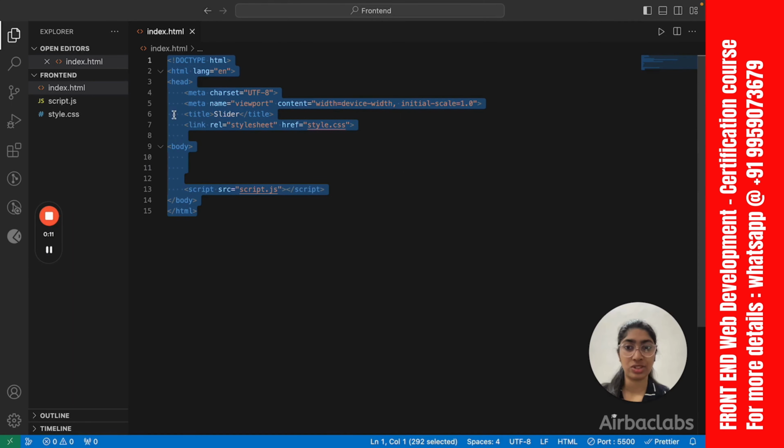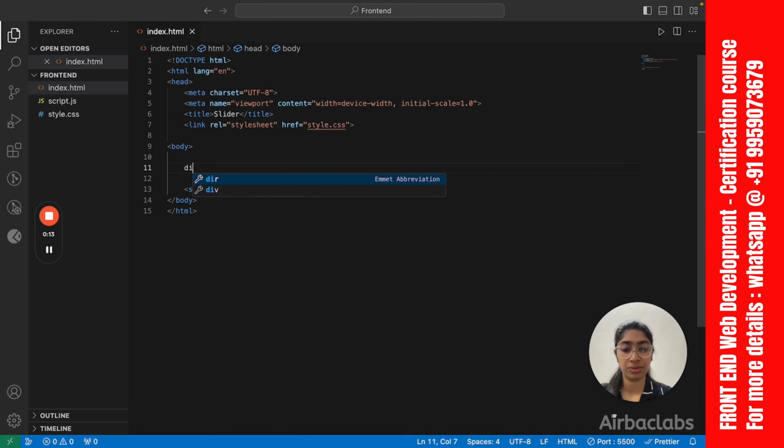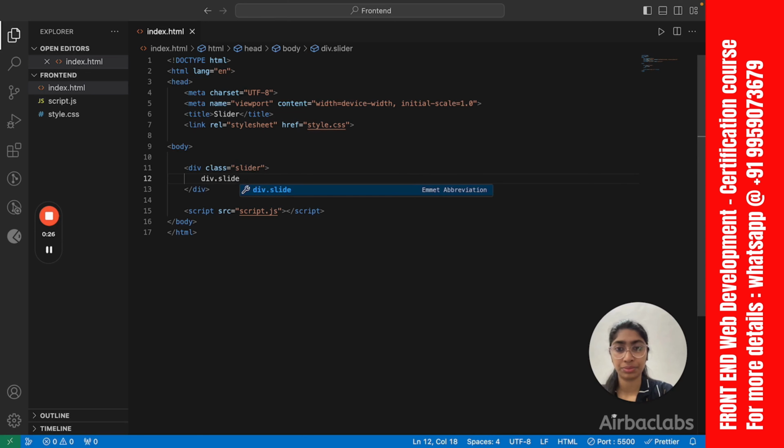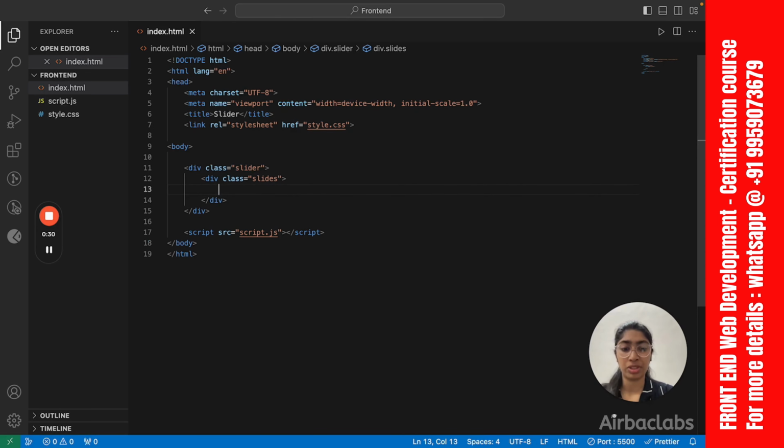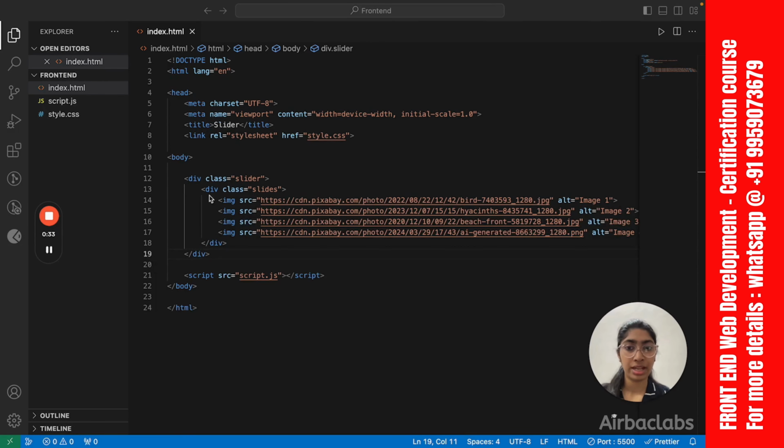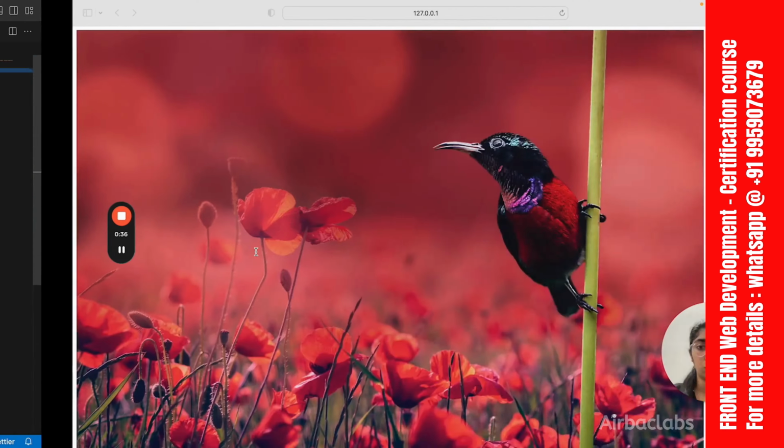So in this HTML we have a div with class slider containing all the other slider elements. Inside the slider we have another div called slides, which contains the images. I have added 4 images and it would be like this.